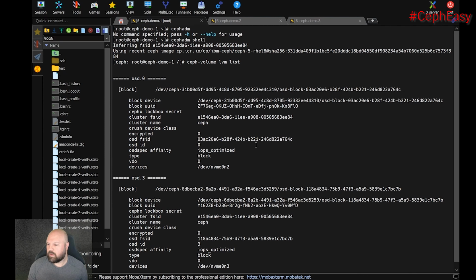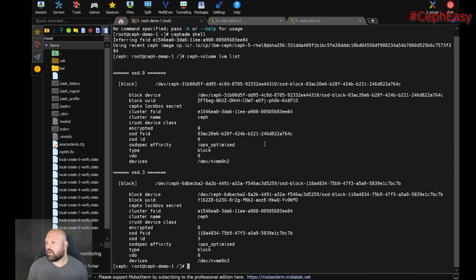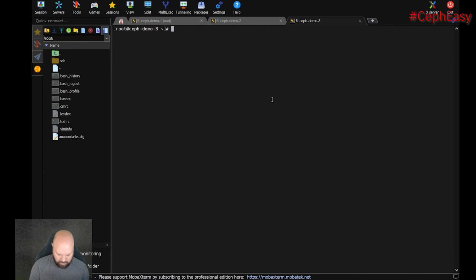Okay. No, this is only from this host. Yeah, you could try doing that on demo 3, I guess. All right, cephadm shell. Nope, not found. But you can install it. Yeah, that's true. Apt-get.